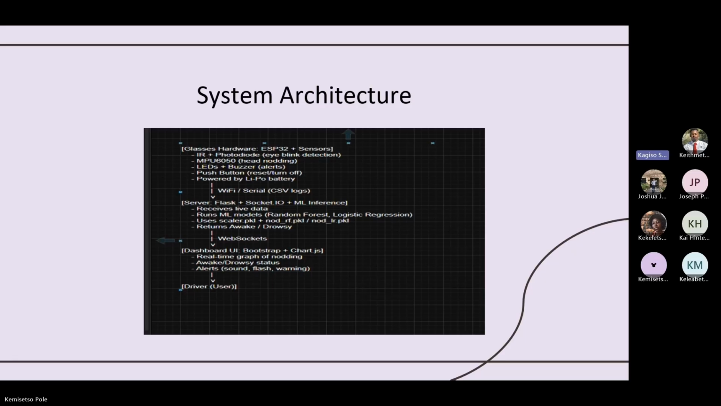to the driver. We have the server layer where the ESP32 sends this sensor data over the Wi-Fi to the back end. The server loads the trained machine learning models, processes the incoming data in real time, and classifies whether the driver is awake or drowsy.